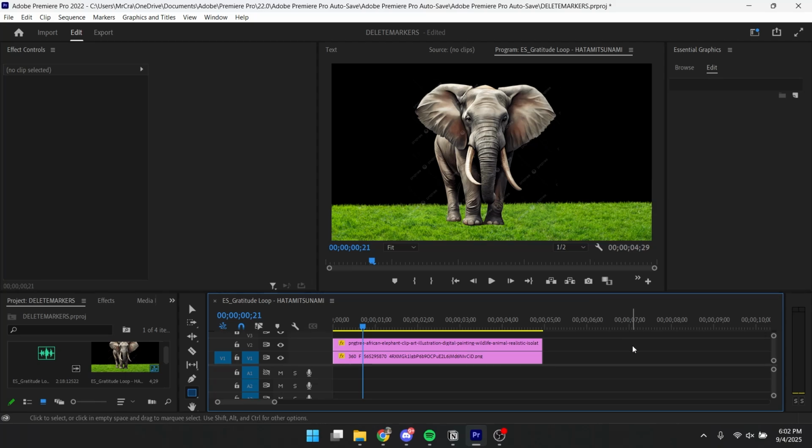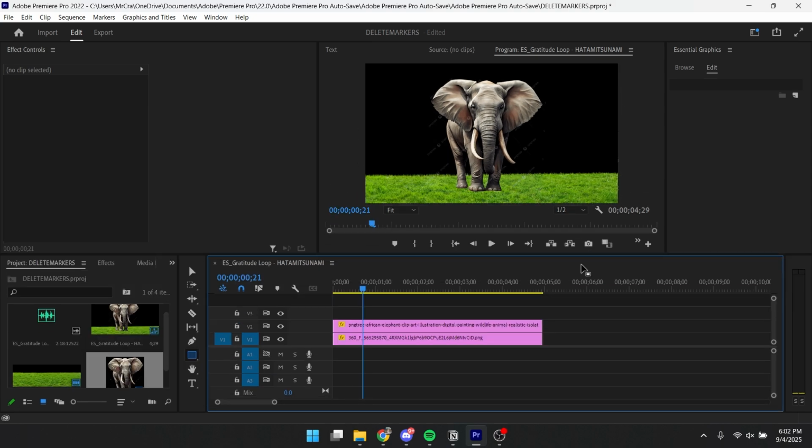Hey everyone, now I will show you how you can animate shapes in Premiere Pro. So first you want to just go to your Premiere Pro and click on this tool right here, which is the rectangle tool, and I want to just circle around this elephant that I have as an object.